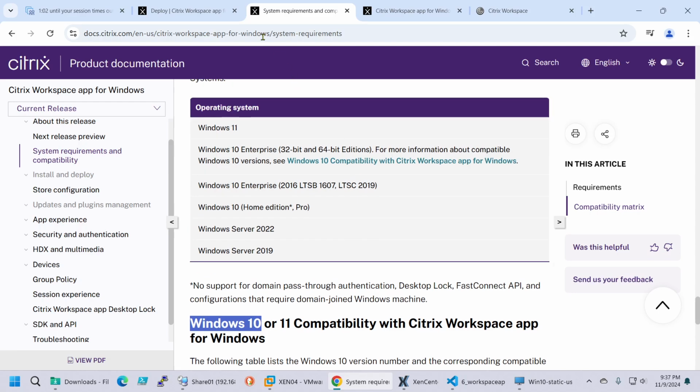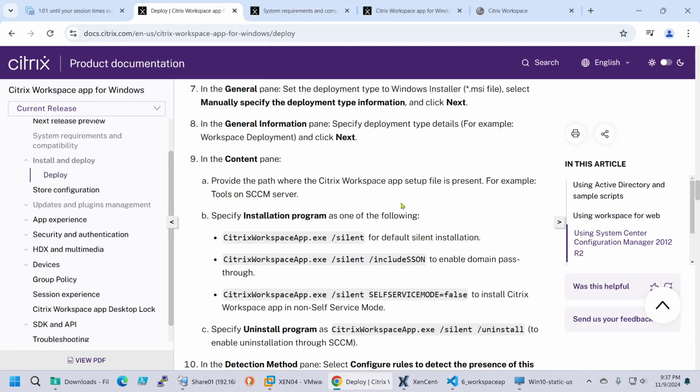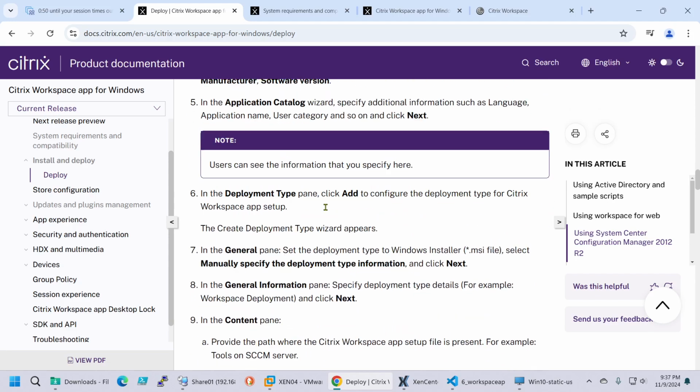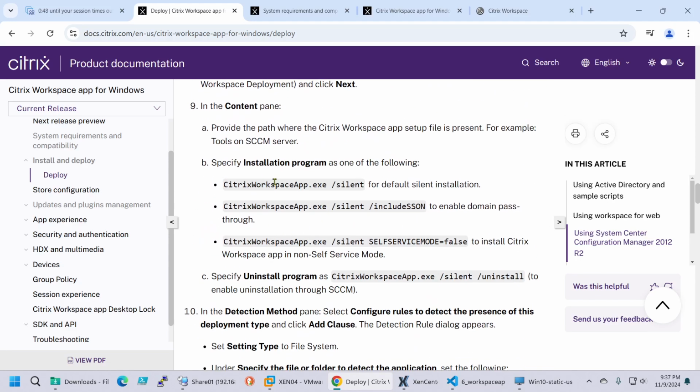And the second one is this one, and here we can find some helpful info on how to install this Workspace app silently, and of course we will adapt this to work with Ansible. So I'm using some information from the SCCM article.